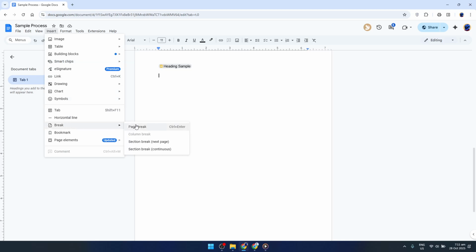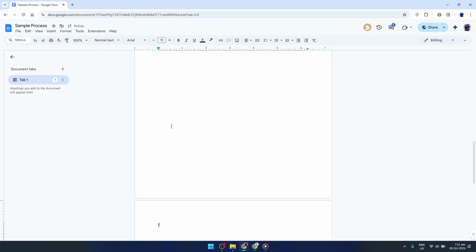There's no need to click yet. Simply hovering over this option will reveal additional choices related to breaks. You'll see options like Page Break, Section Break, and others that are useful for structuring your document further. For today's purpose, we're focusing solely on page breaks. Once you've hovered over Break, go ahead and click on Page Break from the submenu.